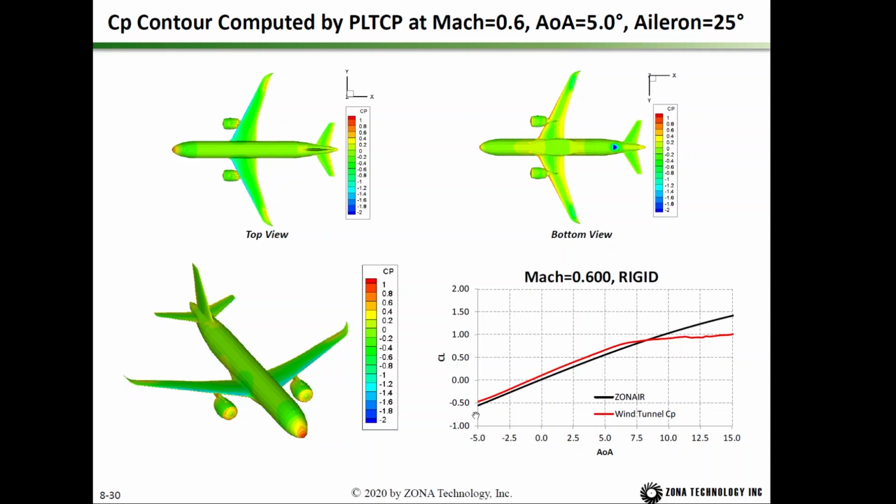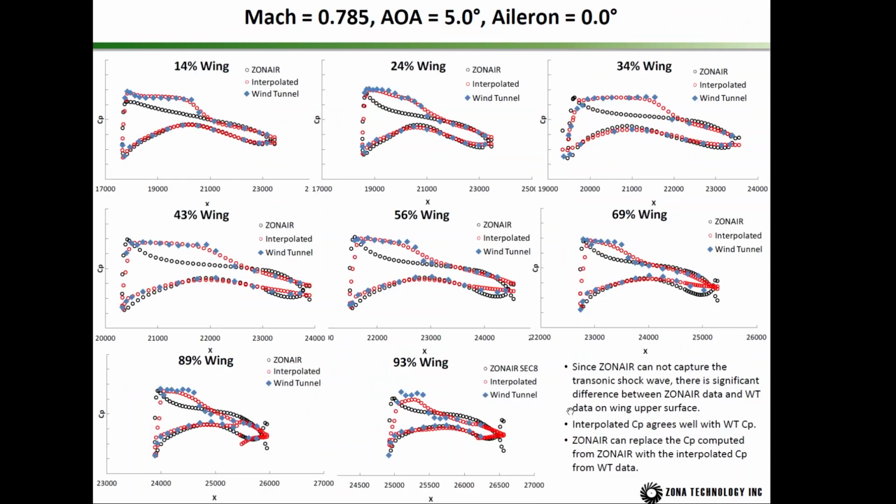CP spline to spline the CP onto the ZONAIR panel model at different angles of attack, and ZONAIR will integrate the CP to give us the CL. The red line is the CL computed from the interpolated ZONAIR CP. The black line is the CL computed by ZONAIR itself.